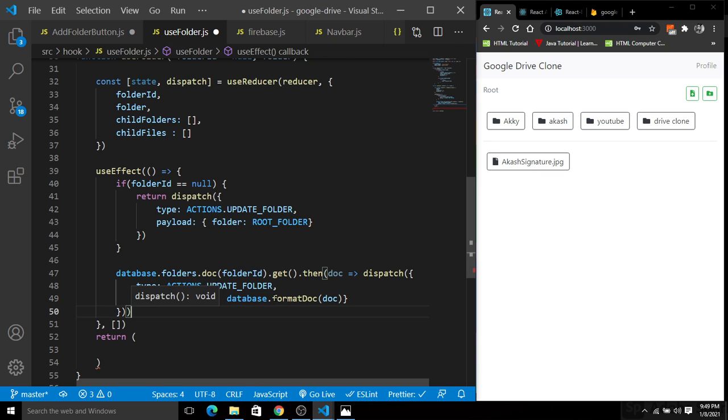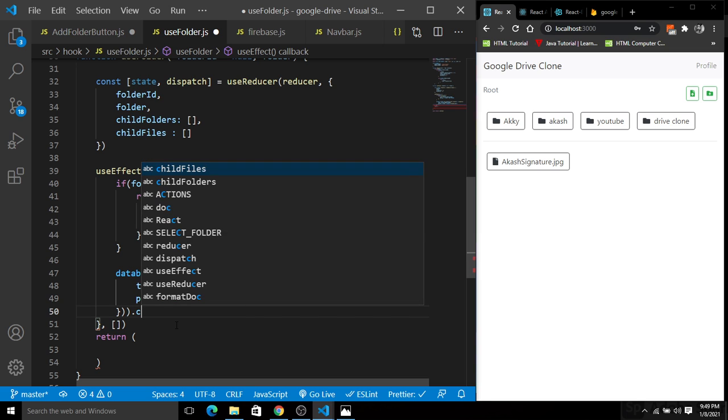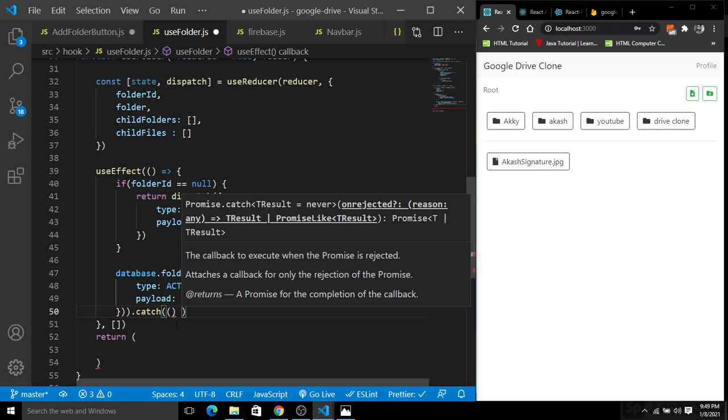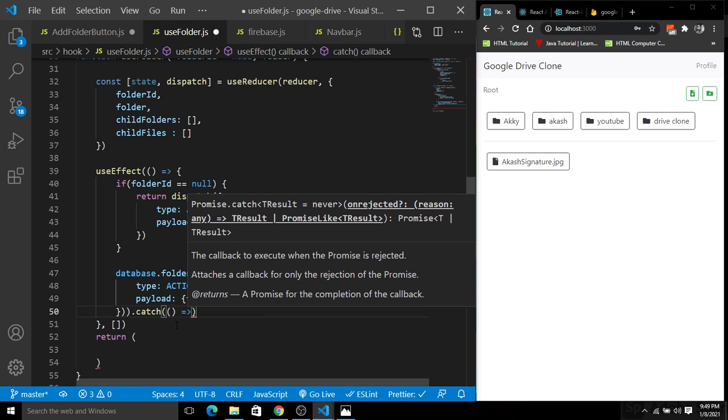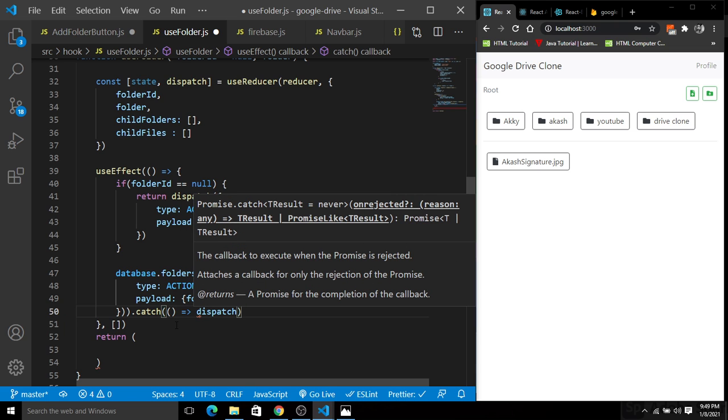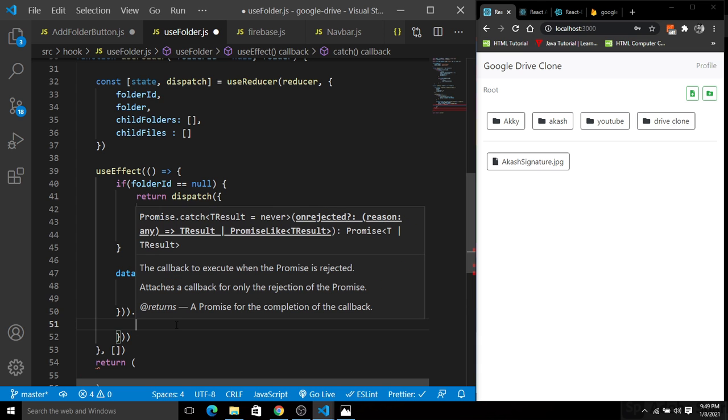Got it? Okay. So basically we are using a then statement here. If it throws an error or anything, in case of any error, I'm going to simply catch that error. And inside of this catch, you have to simply give a dispatch once again. So simply dispatch a bunch of things here.